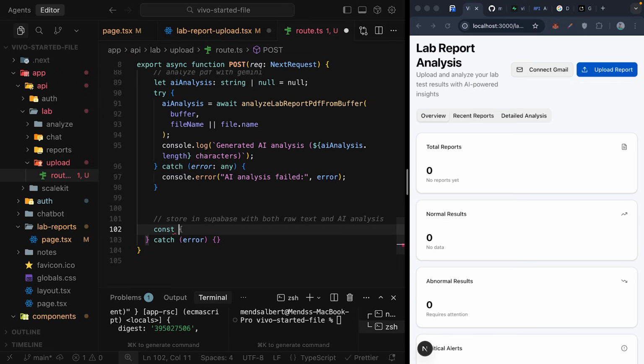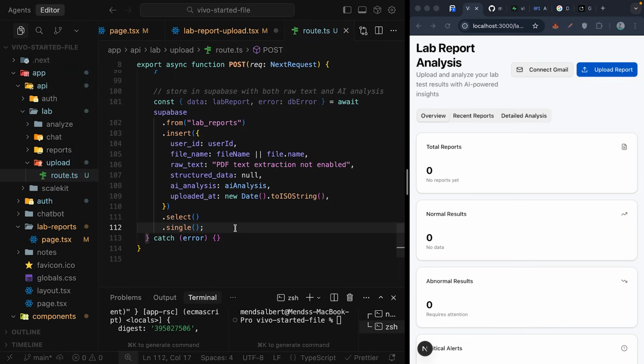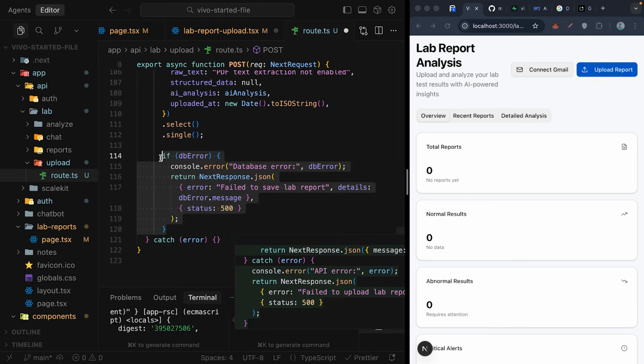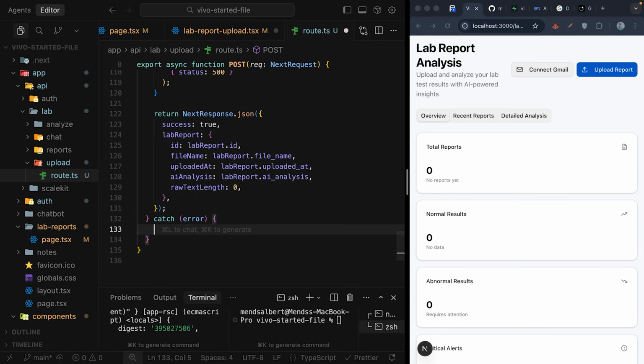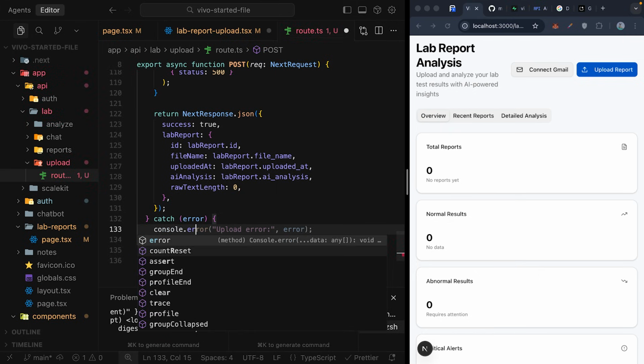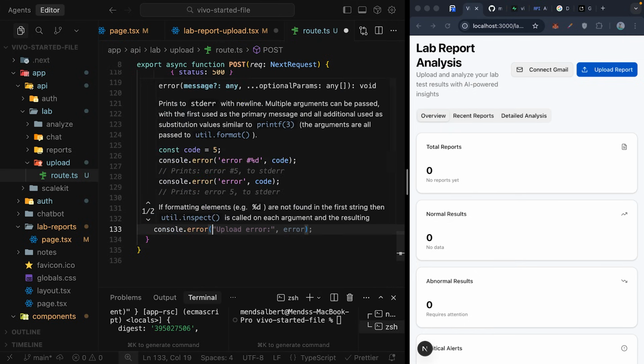Now, we store the data in Supabase. We insert a new row into the lab reports table. We pass the user ID, the file name, a placeholder for raw text, null for structured data, the AI analysis, and the timestamp. We select the inserted row and get the single result. If there is a database error, we log it and return a 500 error. If successful, we return a JSON response containing the success flag and the lab report details. We catch any top-level errors, log them, and return a 500 response.